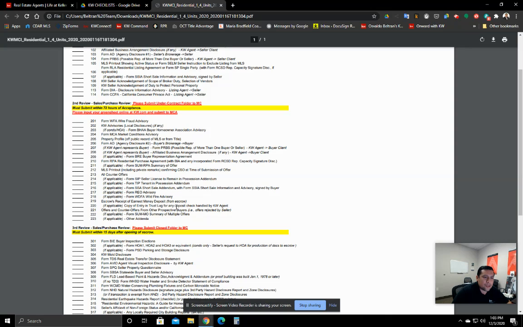Okay. Escrow receipt of earnest money deposit. You ask for that from escrow. If applicable, a copy of the entry in the trust log. We should not be handling money. That one should always be crossed off. You really should not be handling money.